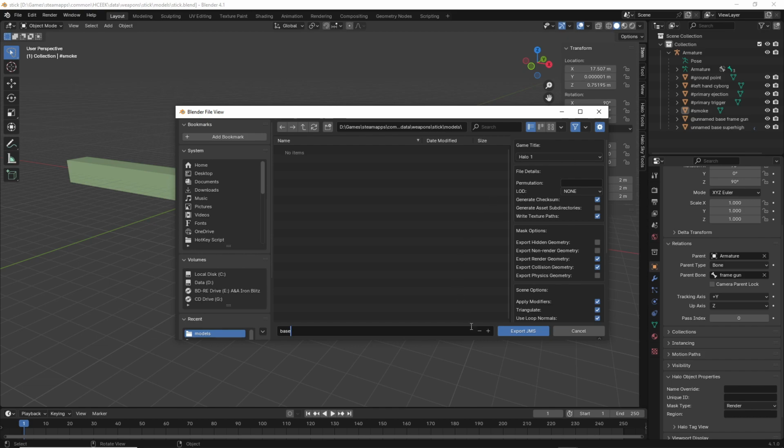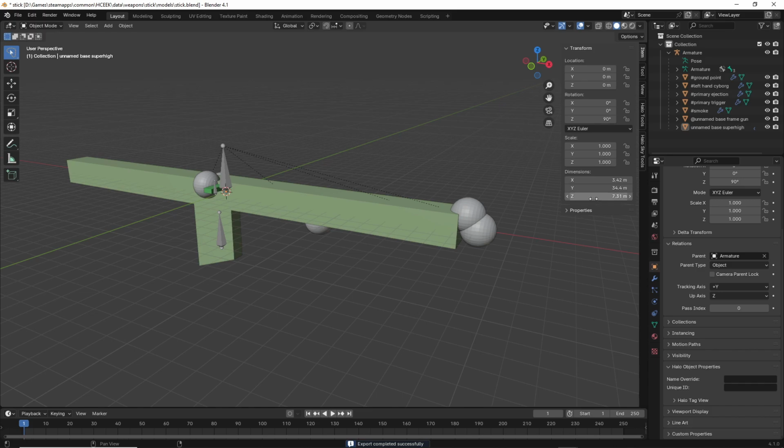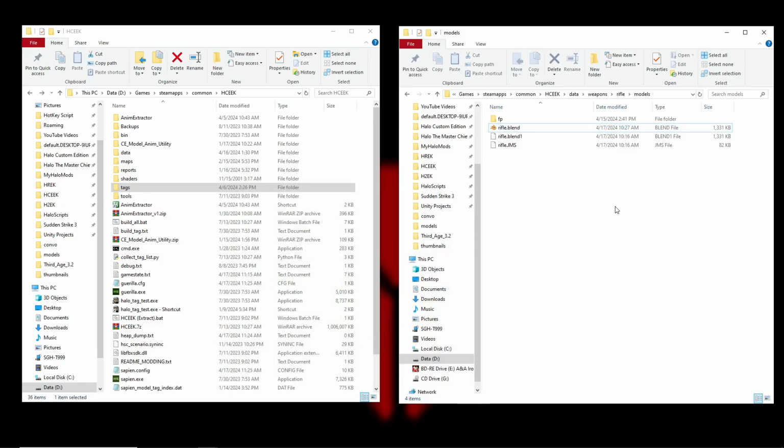Everything else should be checked. All right, export JMS. There we go. Now we'll minimize that, and we'll go back a couple folders to our stick models, and we have our base.jms and base collision.jms.